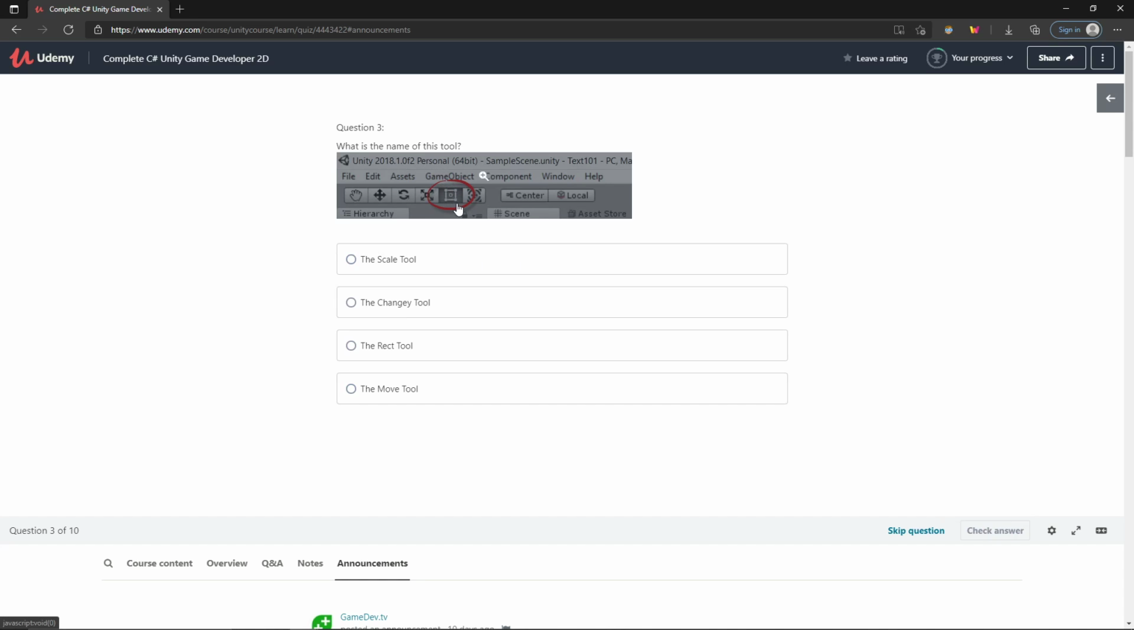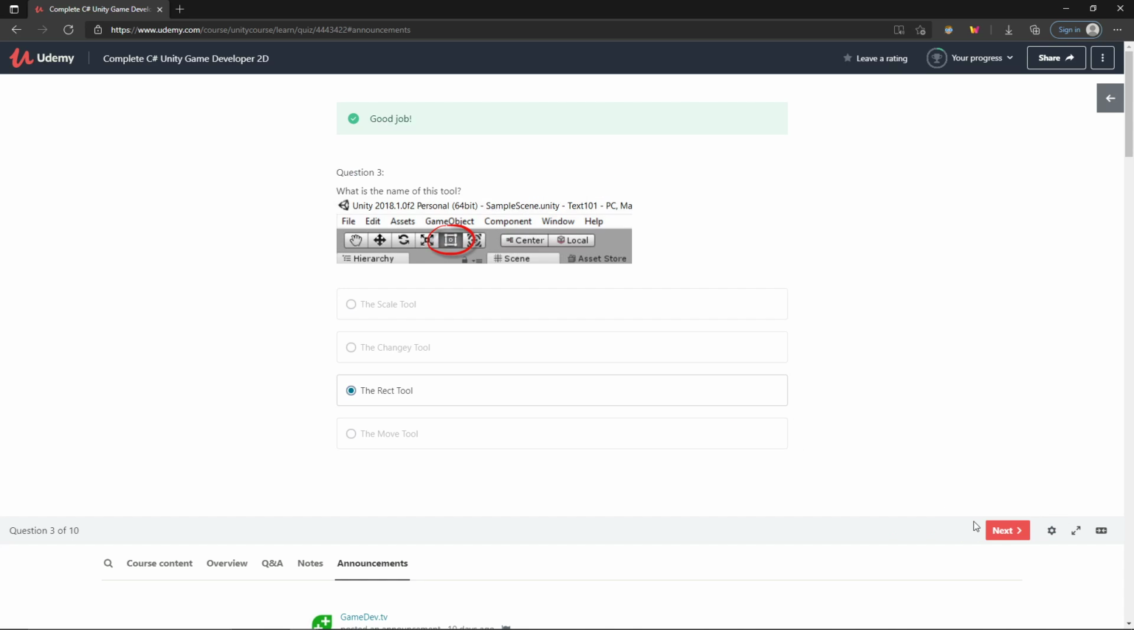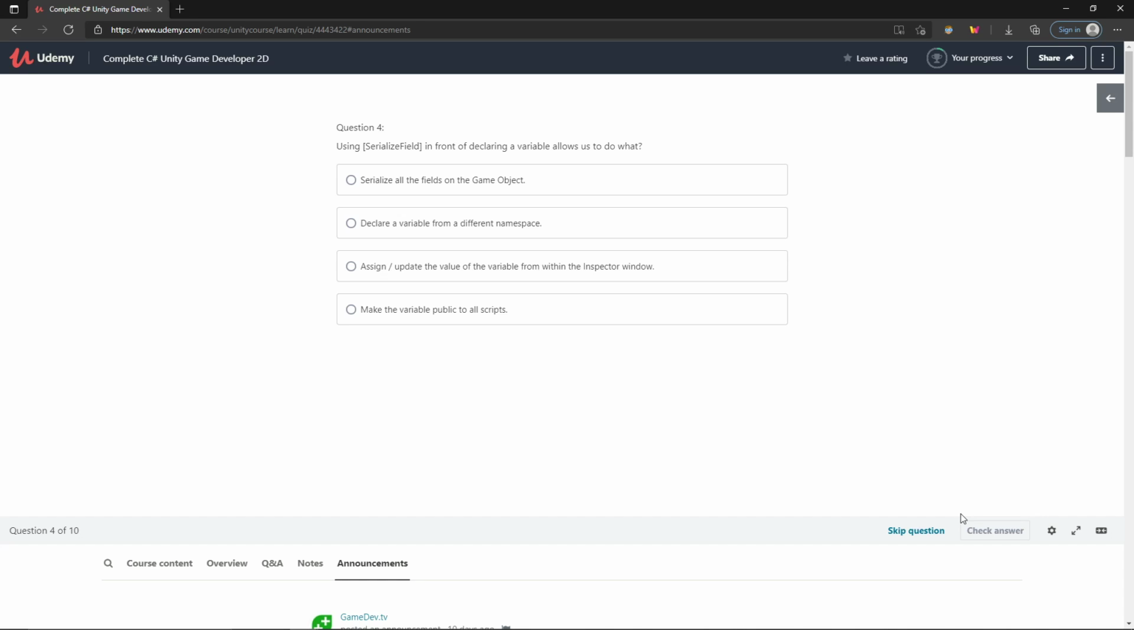What is the name of this tool? So this is the pane view. This is to move the object. This is to rotate the object. This is to enlarge the object, and this is to treat it as a rectangle, I guess. I know it's called a rectangle though, because it's rectangular. Using serialized field in front of declaring a variable allows us to do what? Make the variable public to all scripts.